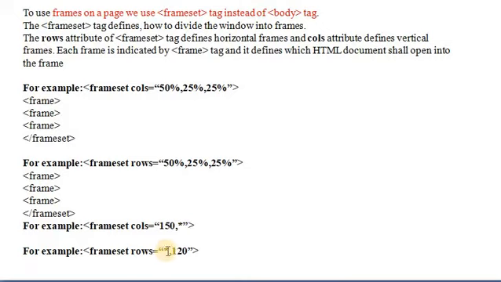Similarly, frameset rows is equal to asterisk comma 120 will divide the window into two rows, that is, horizontal frames. In that, the second part of the horizontal frame will be 120 pixels. The upper horizontal frame will occupy the remaining portion of the window. Similarly, we can also specify the frameset in a percentage. Here this is the example. We specify the frameset in a percentage.